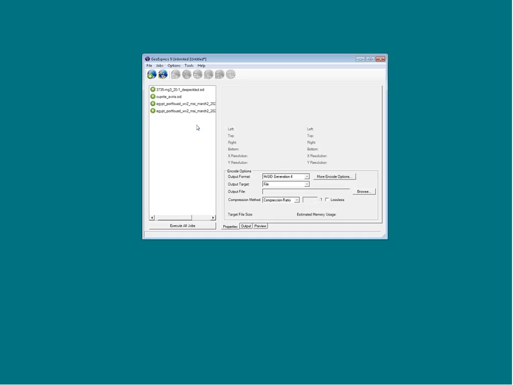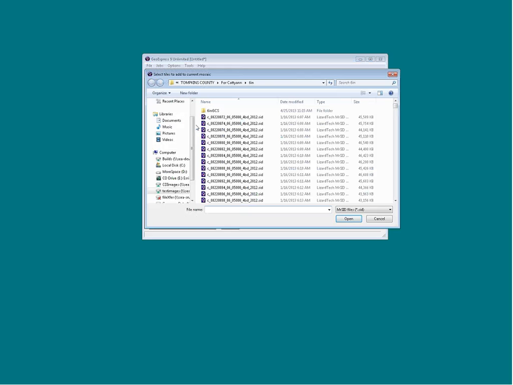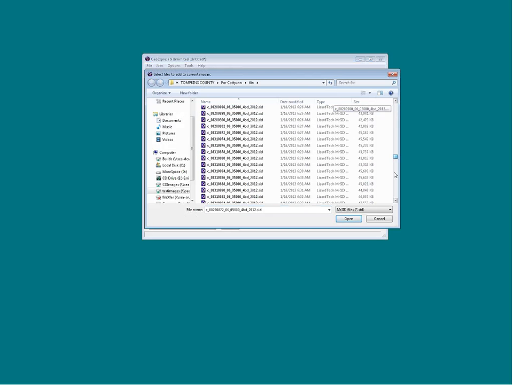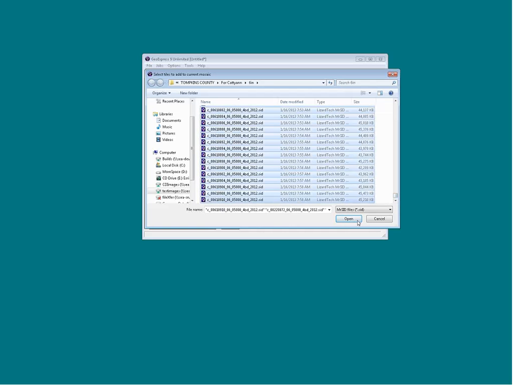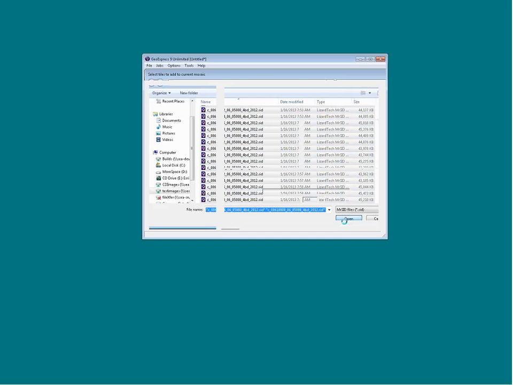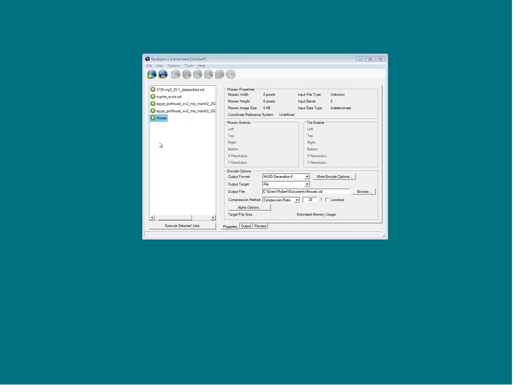Here, if I create a mosaic, it'll ask me to put the tiles in. If I choose all of these tiles here, it'll let me create the mosaic using all of those tiles and send them in a list. So I've got these individual jobs, and I have this mosaic job that I'm running here.